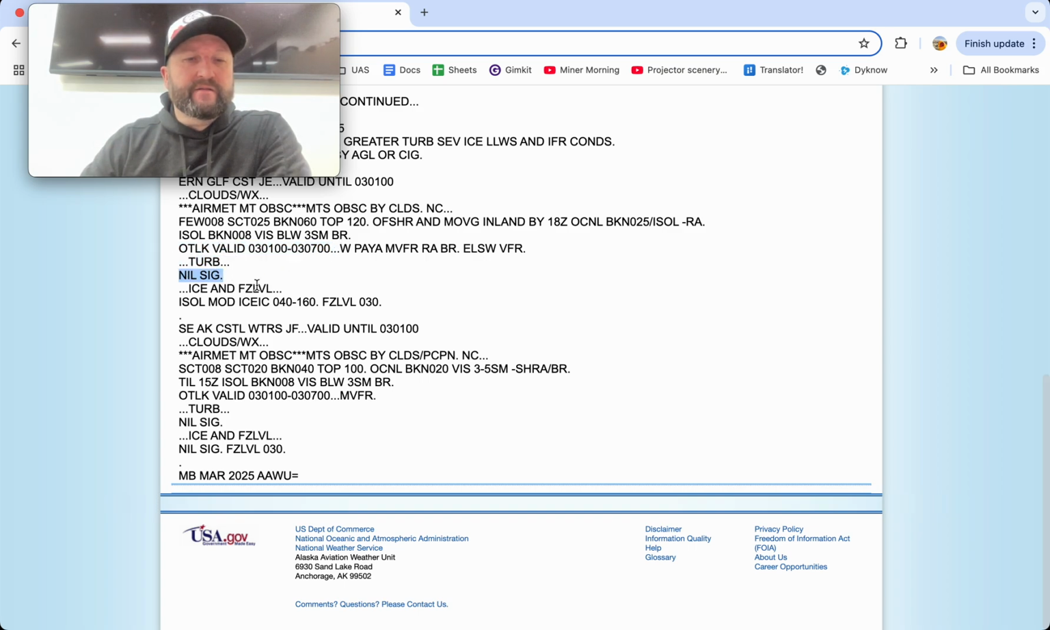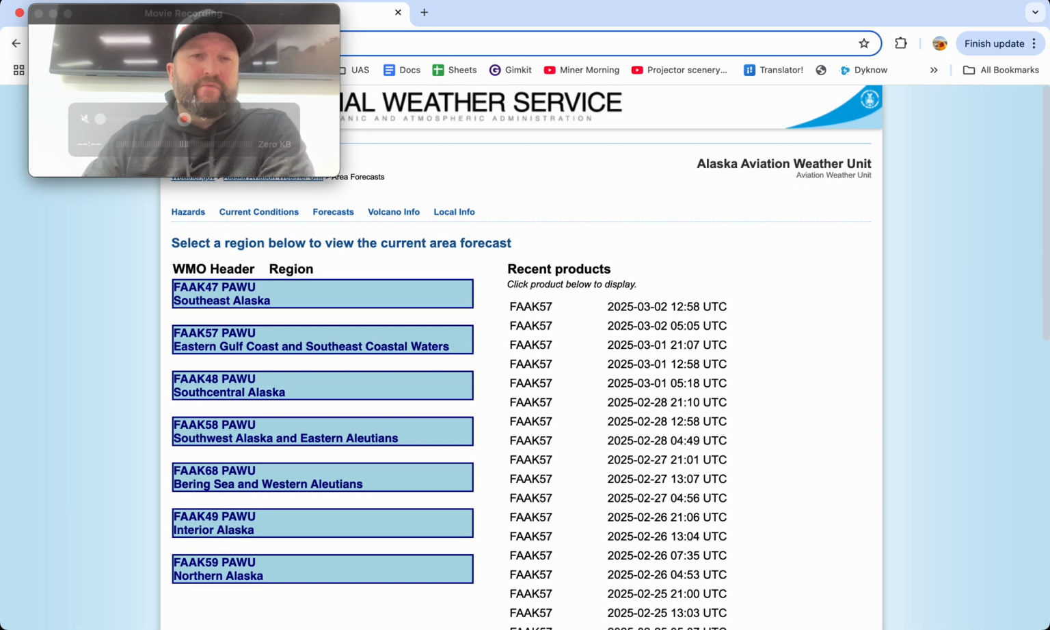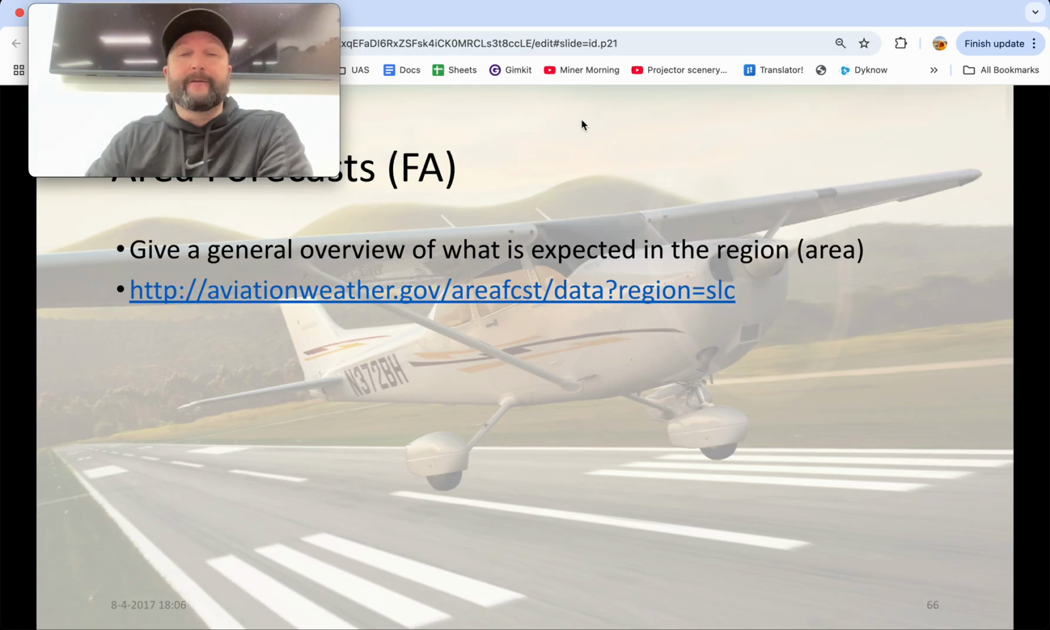Turbulence nil, so it means none. Ice and freezing level: isolated to moderate icing from 4,000 to 16,000 feet. The freezing level is 3,000 feet. There you go. And then it's talking about Southeast Alaska coastal waters and talking about that stuff again. So it just basically gives you a breakdown of a large region of weather there.